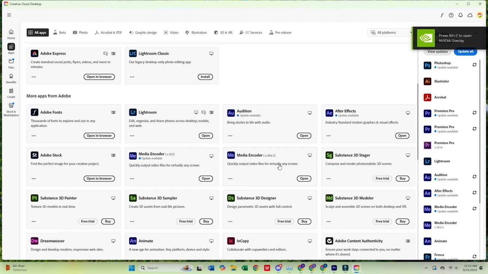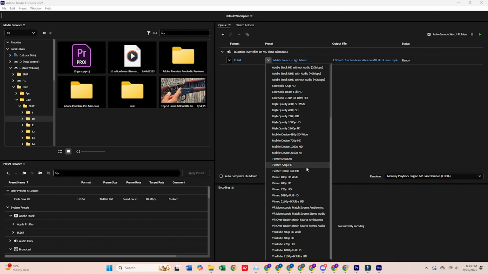And that's it. Adobe Media Encoder is now installed and ready to use. Whether you're compressing videos, converting formats, or optimizing media, you're all set to get started.